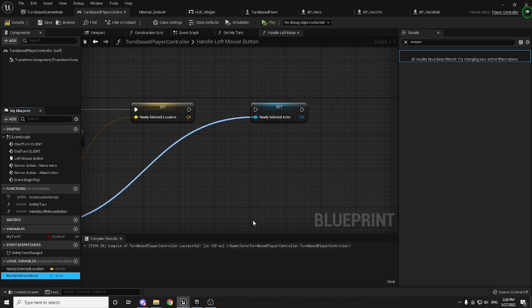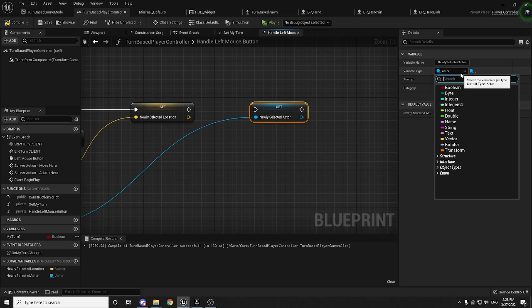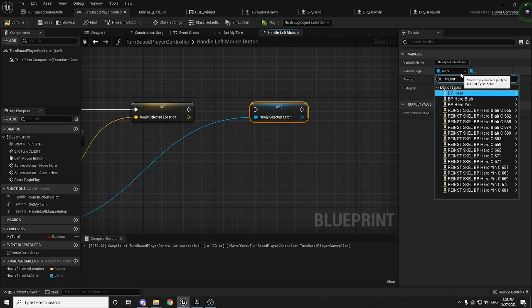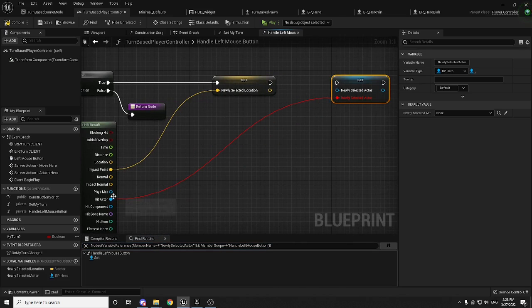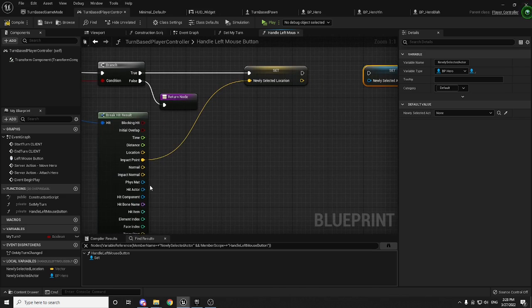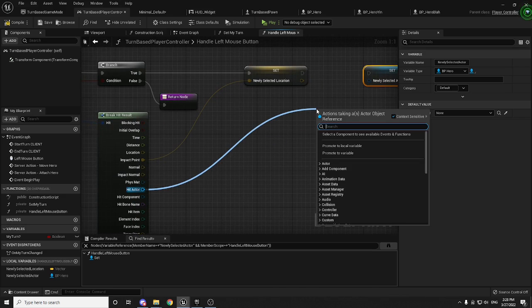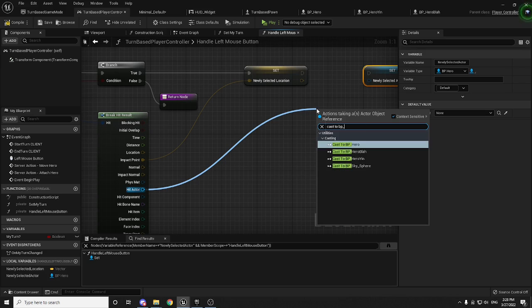Actually, you know what? Let's take this guy because we want this to be a hero because we really only care about heroes. If we select a bush or a tree, like we don't care. So we want to take this guy. We actually want to change this to a BP hero base object reference. And it's going to yell at us because we can't do this anymore. So let's just refresh this node. And then what we can do is we can take the hit actor and we can cast to BP_hero.